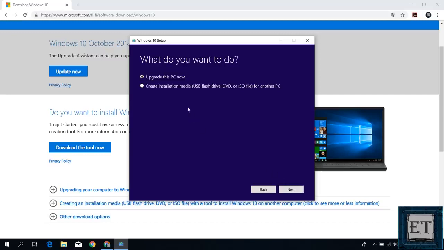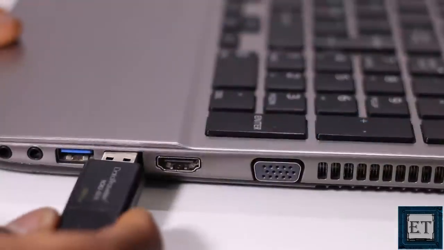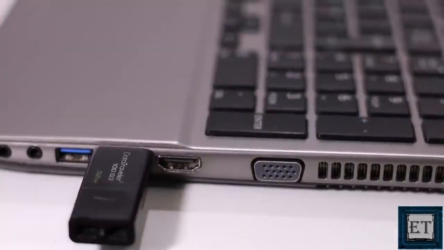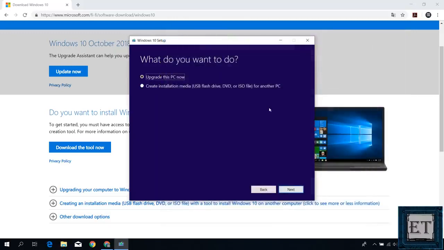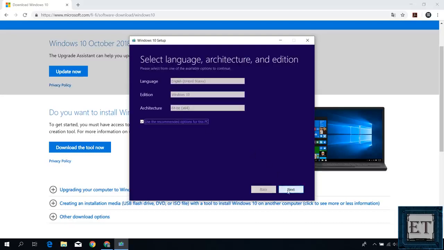Now here the default option is to upgrade this PC now, but you want to select create installation media for another PC. But first, insert your USB flash stick. Before you do that, you should ensure you back up the files on your USB stick because the media creation tool will automatically delete the files on your USB during the creation process. As you can see, I have no files on my USB stick, so I'm good to go. Here I'll select create installation media for another PC and click on next.